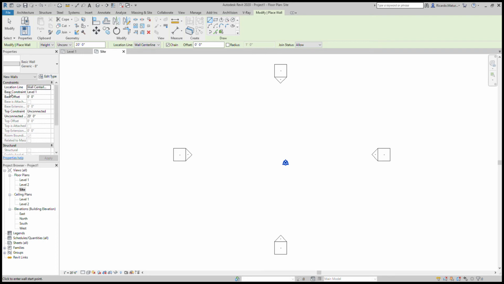This is your base constraint. It says where the wall starts, and this is your top constraint. It says where the wall stops. Right now, the default is unconnected, and it says 20 feet. We'll get into setting up the levels, but here you want the wall to go from level 1 to level 2. As you can see, the dimension changes here to 10 feet. Then you have other information that we're not going to get into just yet. You hit apply, and then you can start drawing.